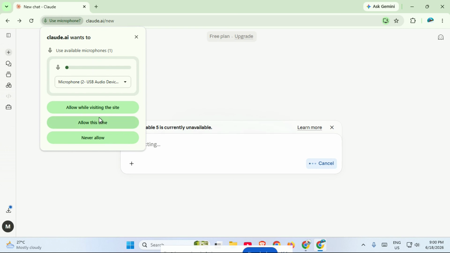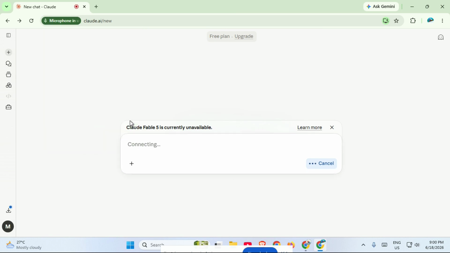The first time you use voice mode, Claude will usually prompt you to choose a voice. This is where you can pick the voice you want to use from the available options. Take a moment to listen and choose the one that sounds best for you. If you want to change the voice later, don't worry, you don't have to start over.